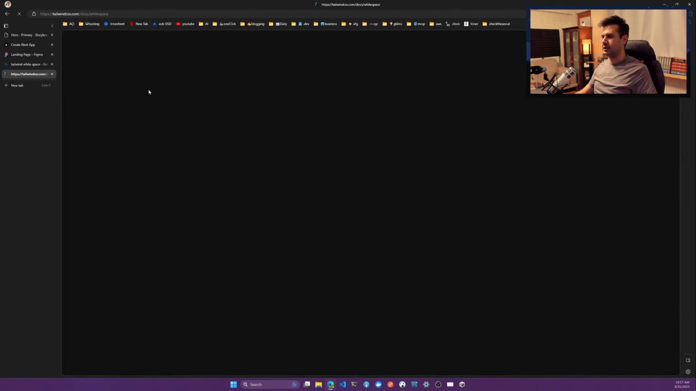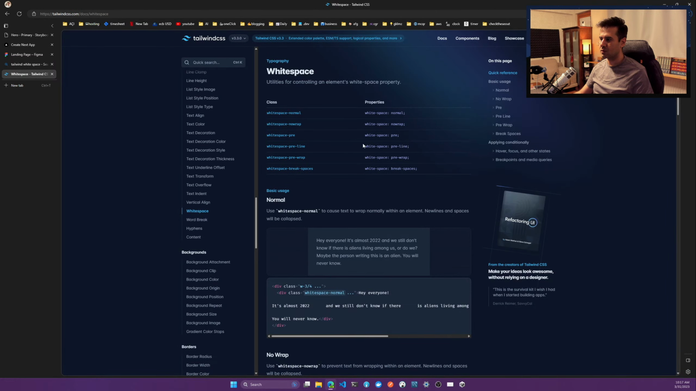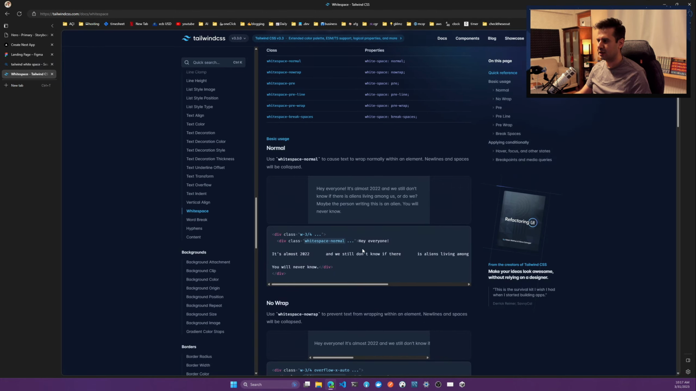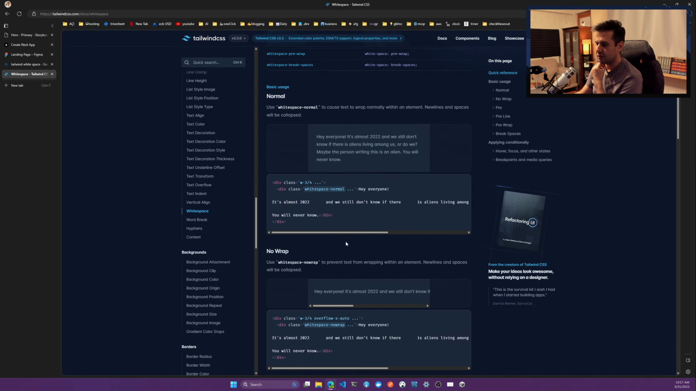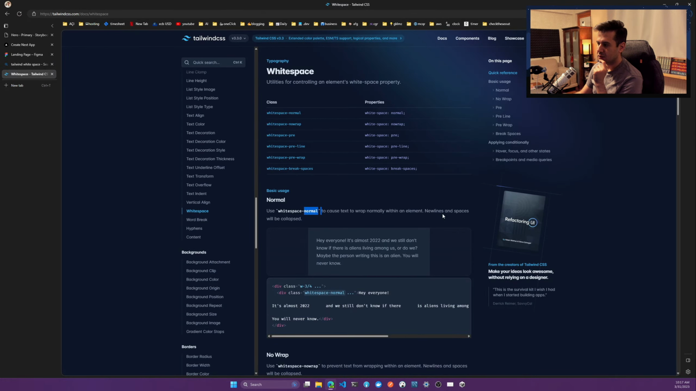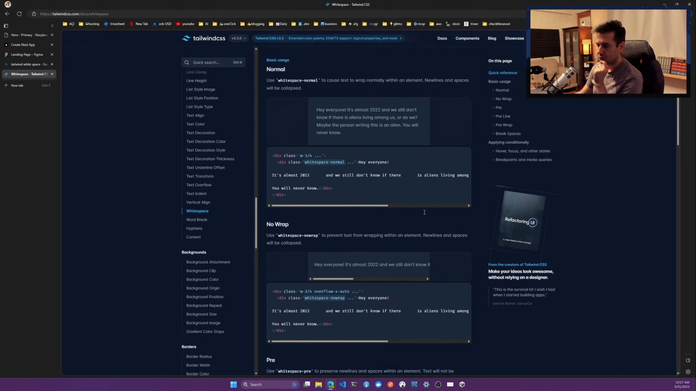So there is a white space property in CSS. What it does is control the element's white space. So there are some utility classes in Tailwind for white space as well. White space normal is the default one: white spaces and new lines and spaces are collapsed.